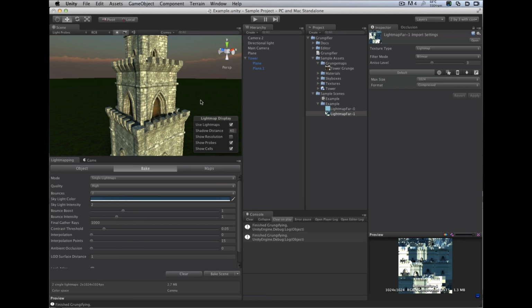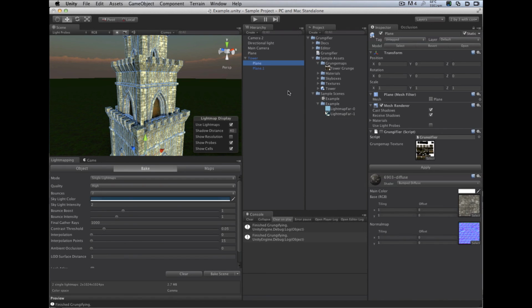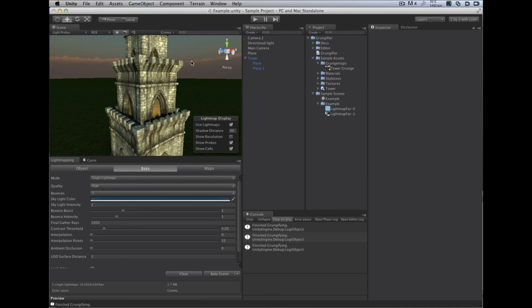Now if we want to reapply a particular grunge map, while we have the associated light map selected, we can click on the gear icon here, and we have a Grungify option that may be getting clipped by the recording software, but there's a Grungify option right there. Or we could go to the piece. Of course, we want to make sure that we've re-enabled the Grungifier component, or else it won't get applied. And we can click the apply button, and there we have it reapplied.